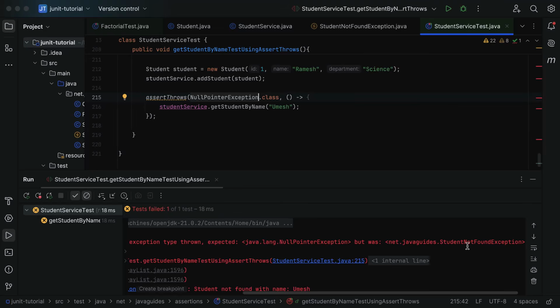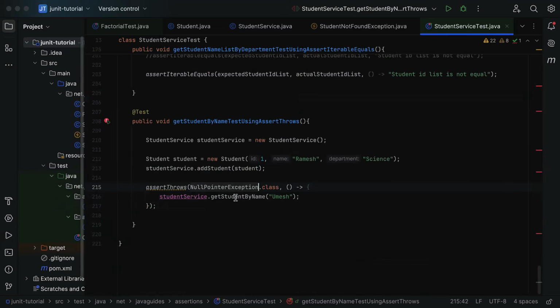not found exception. Okay, it means this get student by name method throws the student not found exception, but here we have specified the type null pointer exception, so both are not matching. That's why the assertion fails and eventually the test case also failed. Alright, so this is how we can use assert throws method to verify that the get student by name method throws the correct type of exception.